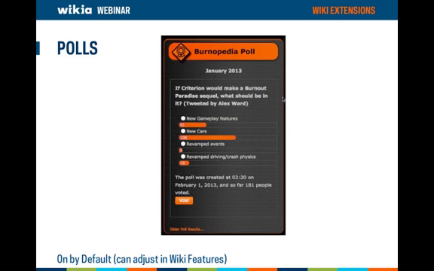Polls are a good way to add interactive content to your wiki. In a nutshell, you can create a poll by adding the question and as many answers as you wish, and then the users can vote on them. All votes are tabulated automatically and display the totals to all viewers. They are a great way to encourage new users and get them involved on your wiki. Polls are enabled by default, and here you can see an example poll from Burnopedia.